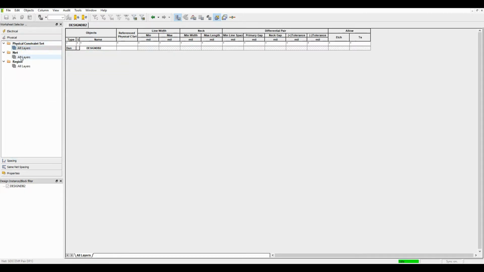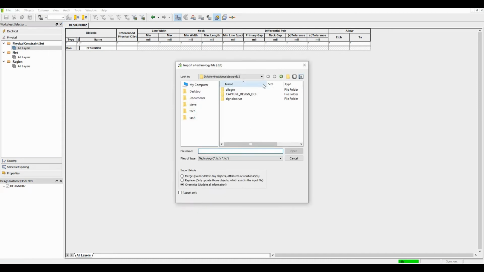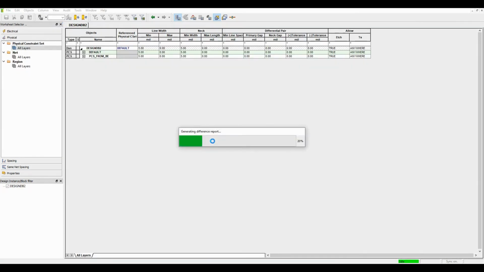From a physical and spacing point of view, I haven't got any physical and spacing rules at the moment, so I need to import those. I can either create a net list and back annotate the board, which is one method, or, if I've got a technology file, you can create these quite easily. I can do File, Import Technology File. Let's browse for a technology file and bring it in.